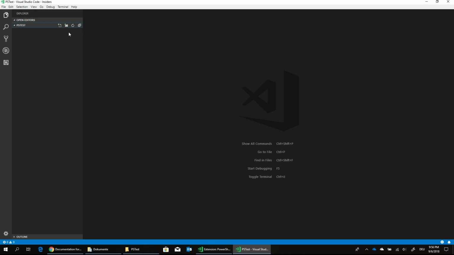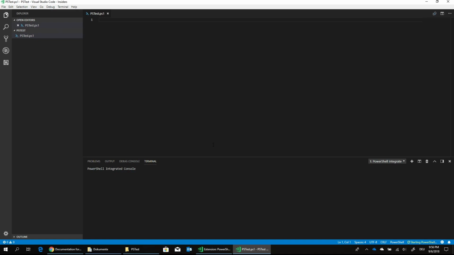So I create a new ps-test.ps1, which denotes a PowerShell script. And you see it already changes the icon for PowerShell. Just press enter, and it will go directly into the editor for this.